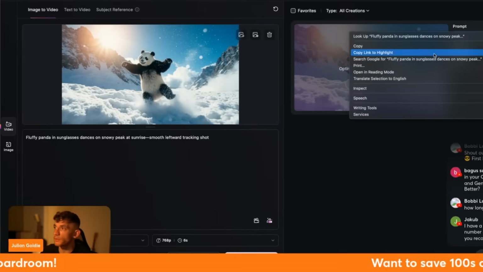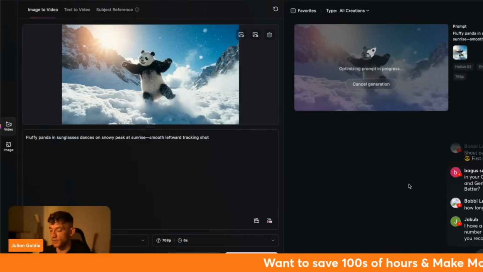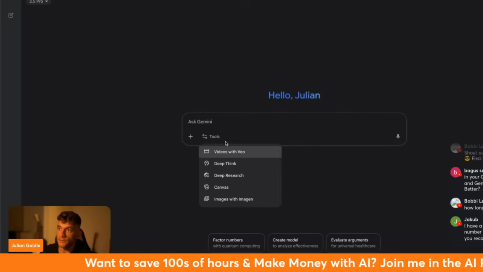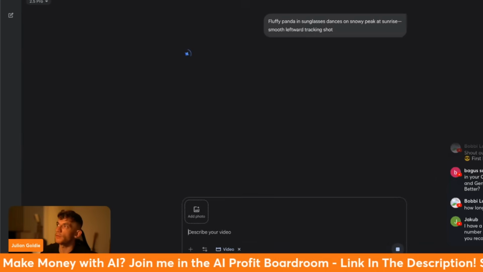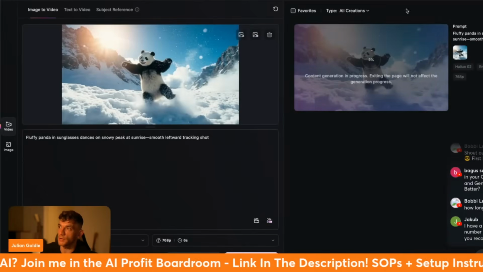In the meantime, what we'll do is we'll compare that side by side versus something like Veo 3. So if we go to Gemini, we'll use Veo 3, which is considered probably the best for generating videos right now. Hit enter, and we'll see which one generates the best, right? And also which one generates the fastest.